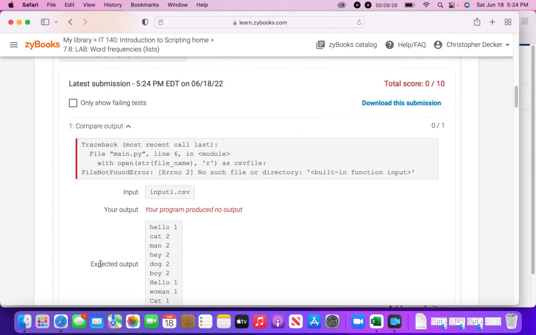Was that where I went wrong? So this is where the book is a pain. I think it should be working. I don't know why it's telling me it's not working. No such file or directory.